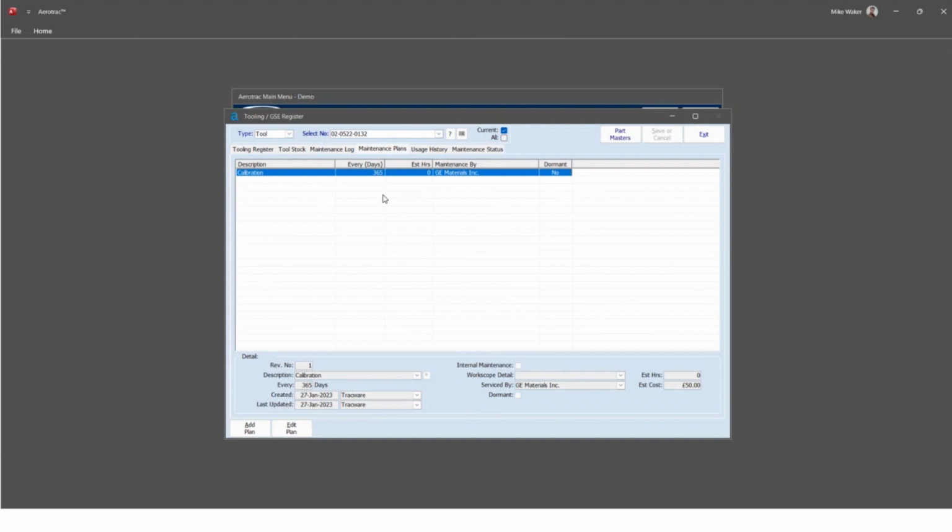The maintenance plan itself is where you can set up individual ones, and then basically what you do is you assign each one to a different tool. Nine times out of 10, it will be a calibration on an annual. So what you do is you set up a description of calibration. You do it every 365 or every 364 days if you want it to be absolutely bang on the same day every year. You can then obviously have who it's serviced by and what the cost is, and then that will automatically populate when you raise a non-stock order for them to go out for calibration.